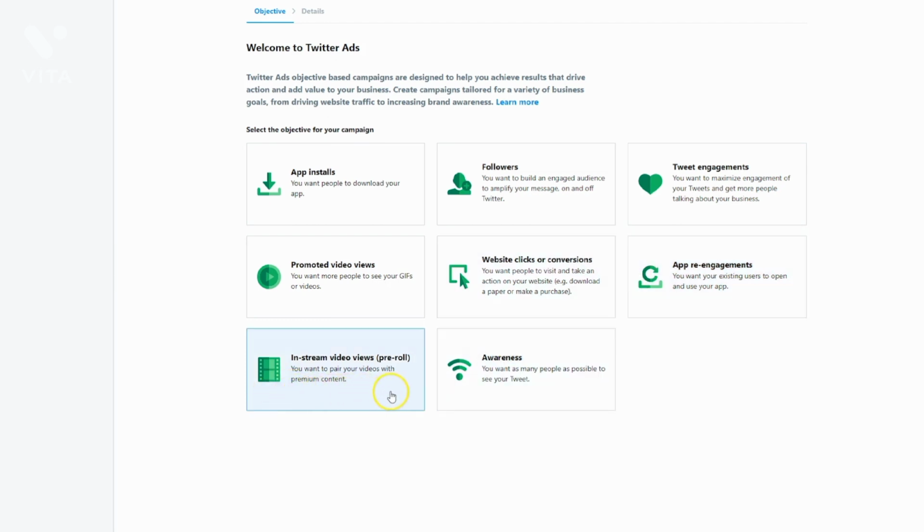In-stream video views, pre-roll. This sounds a lot like YouTube's in-stream video, and that's basically what it is. You're taking other people's content, you're taking existing content, and you're sticking your little video ad at the very beginning of it. It's going to be pretty short, but you get some pretty cool placement there that you wouldn't otherwise get.